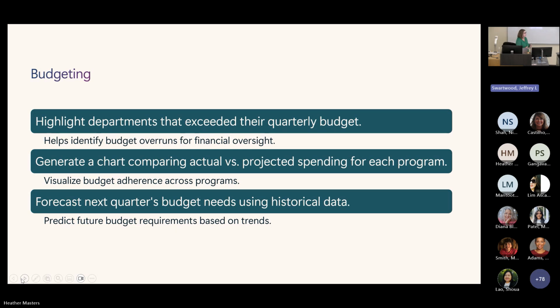The budgeting side. Highlight departments that exceed the quarterly budget. Generate a chart comparing actual versus projected spending for each program. Forecast next quarter's budget needs using historical data.